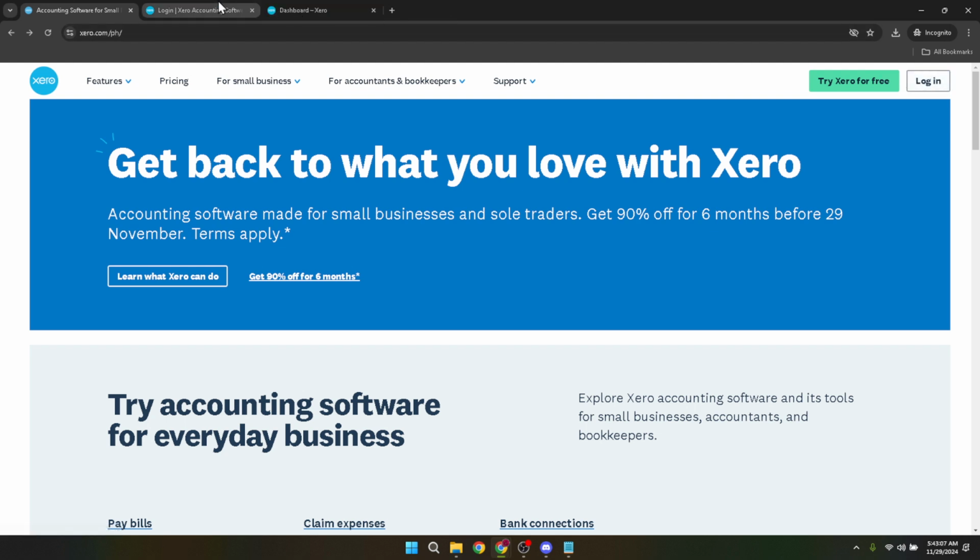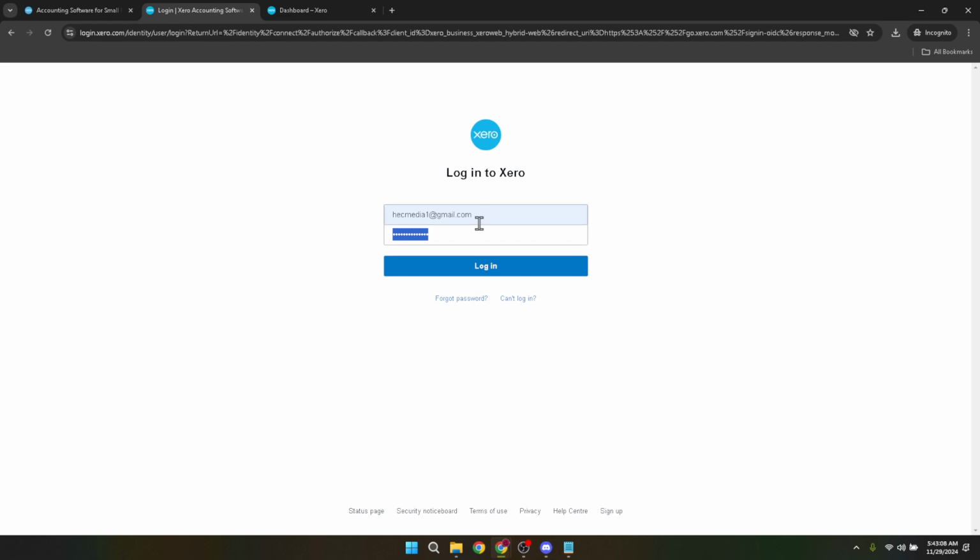Once you've arrived at the login screen, it's time to input your credentials. Type in the email and password associated with your Xero account. Make sure you enter these details accurately to avoid any login issues. If you've forgotten your password, there's usually a handy forgot password link you can use to reset it. After entering your email and password, go ahead and click on the Login button to access your Xero dashboard.